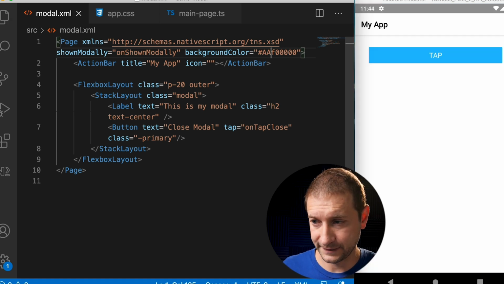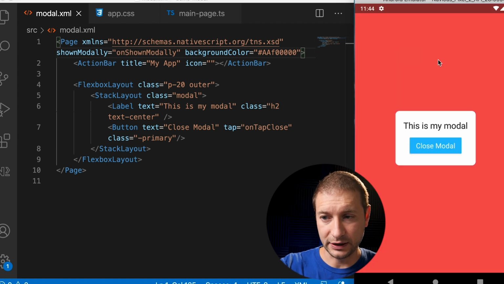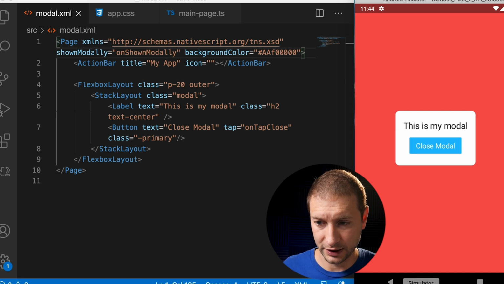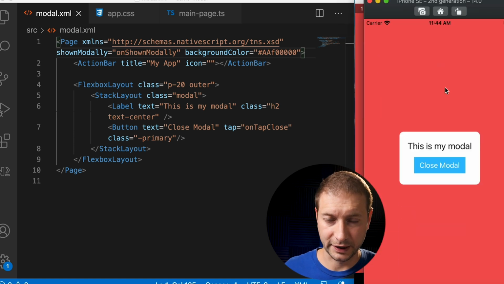So if I save that AA and we tap on this button on Android, you'll see that now the opacity of the background is a little bit pinker than it was before. So that means we are having that effect on the opacity of the background color in Android. And in iOS, that happens as well.